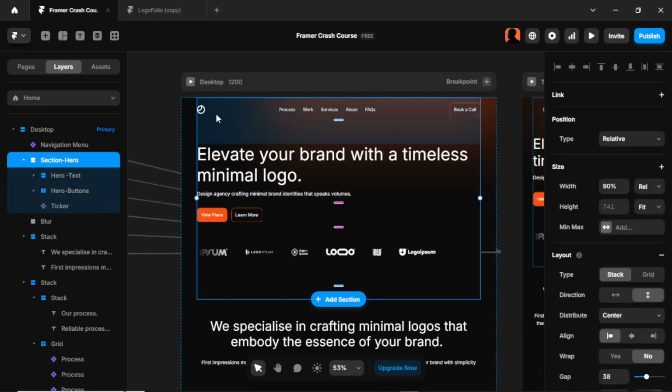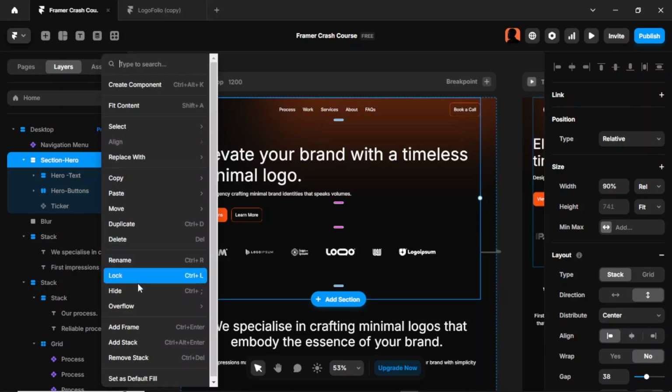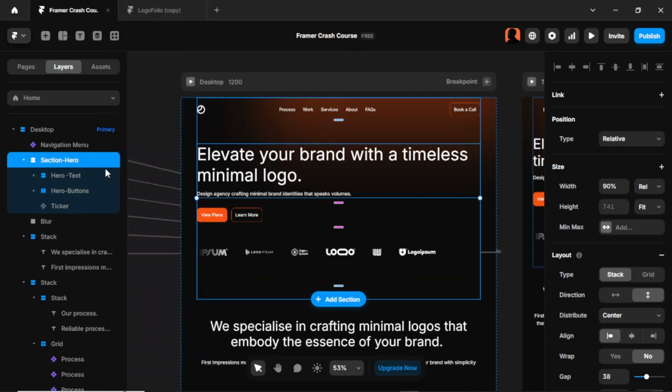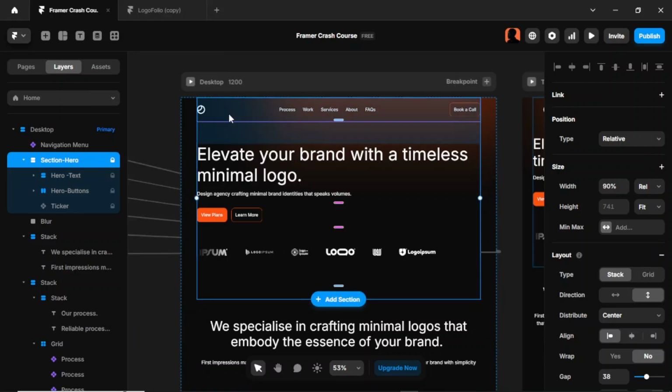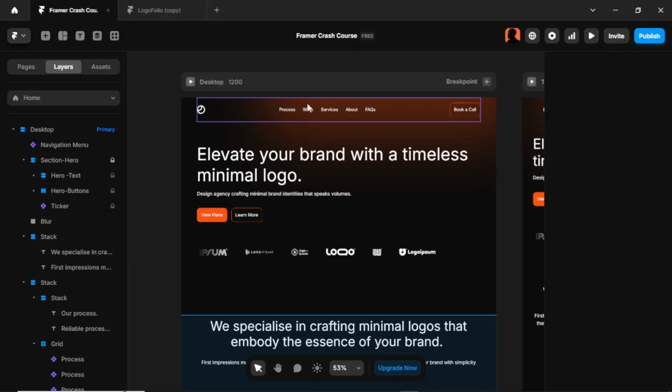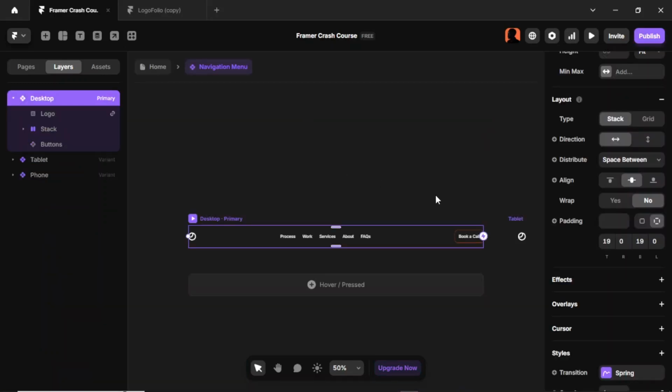So first of all, I'm just going to go to our navigation menu, but we are not able to go to our navigation menu here because of this hero section. So what I can do is to click on this hero section and then press Ctrl L on our keyboard, or I can just come here and then lock it here, but the shortcut is better. I'm going to press Ctrl L on my keyboard to lock this hero section. Now we have access to our navigation menu.